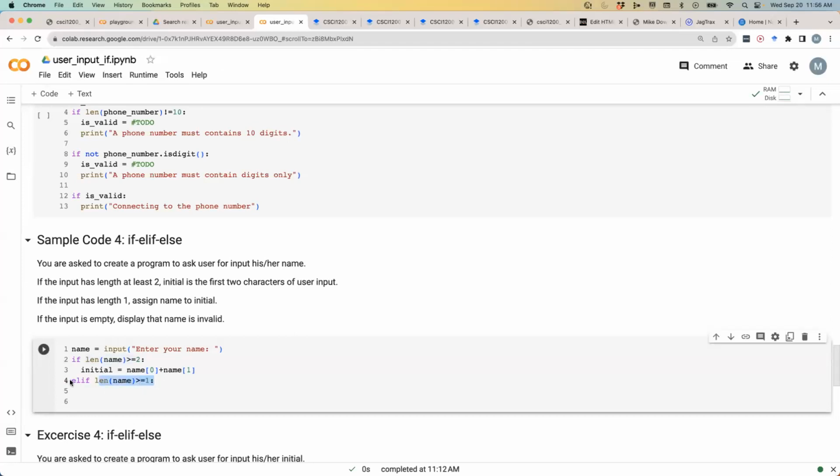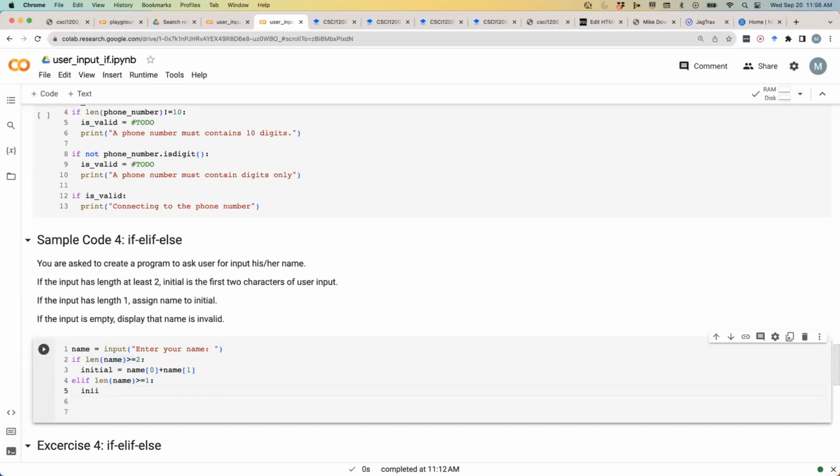This test will only be executed if the previous test returns false. So if the length of name is not greater than or equal to 2, then it must be less than 2. And if it's greater than or equal to 1 but less than 2, that means it has only length 1. Then you assign name to initial. So you set initial equal to name.